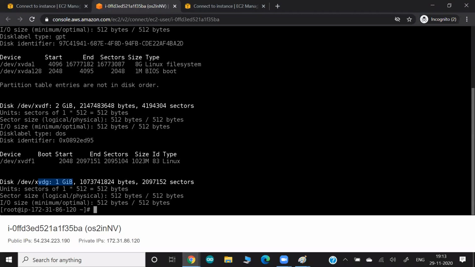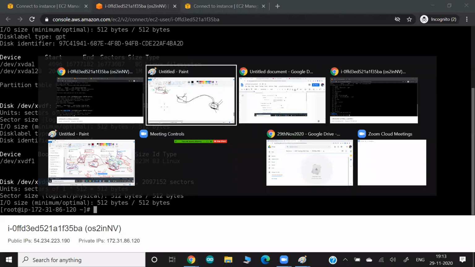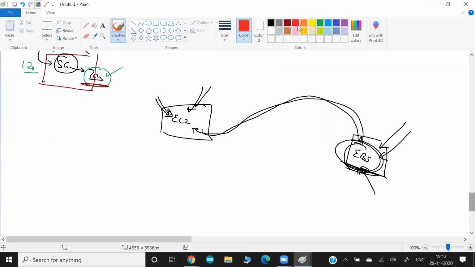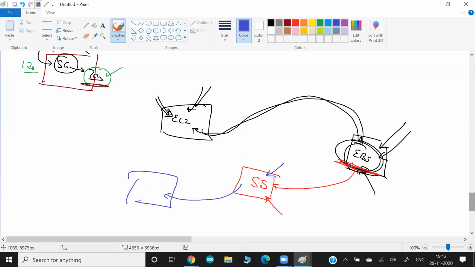One more thing, guys, I just want to tell you here is that now this EBS is storage. From this EBS, if you want to do a backup, you can create a snapshot. Because this EBS is encrypted, your final snapshot is also encrypted. And from this snapshot, if you again create a new volume, because this snapshot is encrypted, this new volume is also encrypted.